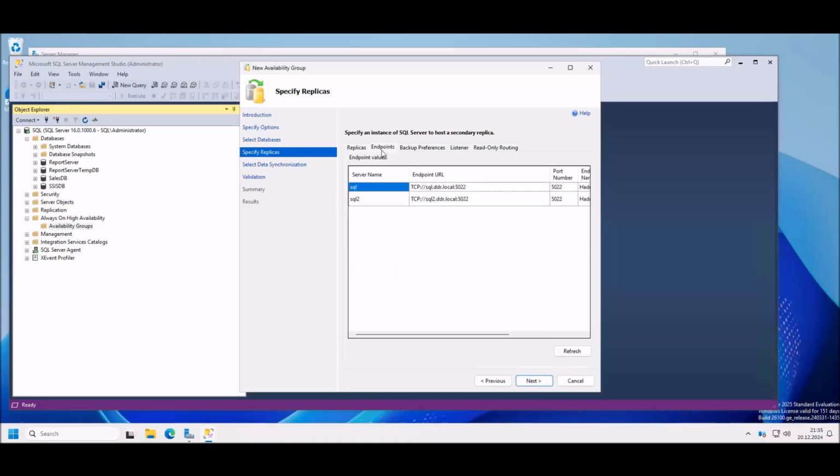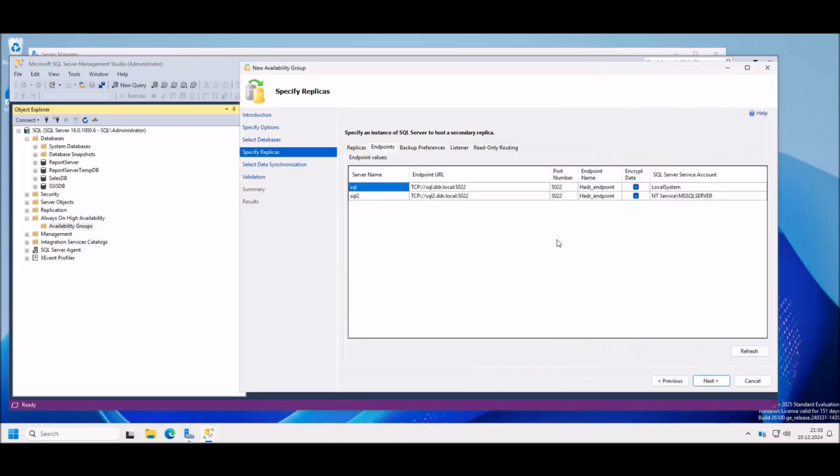Now we have our endpoints. So like I said previously, you need to open port 5022 on both SQLs. It was already opened, and you need to meet those circumstances here as well. SQL Server service accounts, as you can see, mine is just managed by local account, and this one on SQL Server 2 is managed by some virtual account. So this wizard won't allow that. When the validation comes, it will throw an error because this needs to be the same.